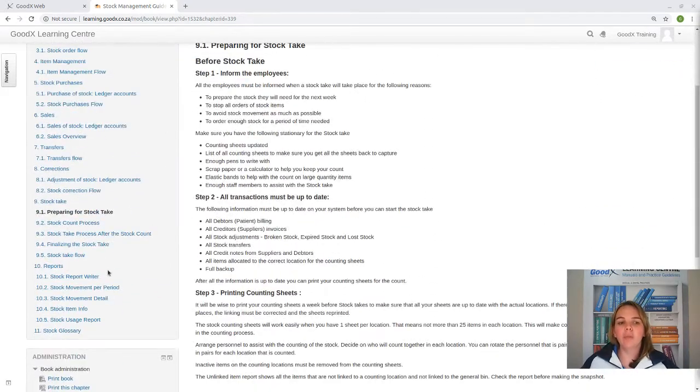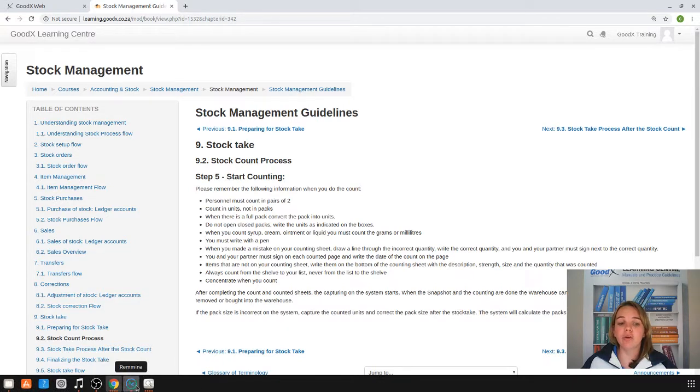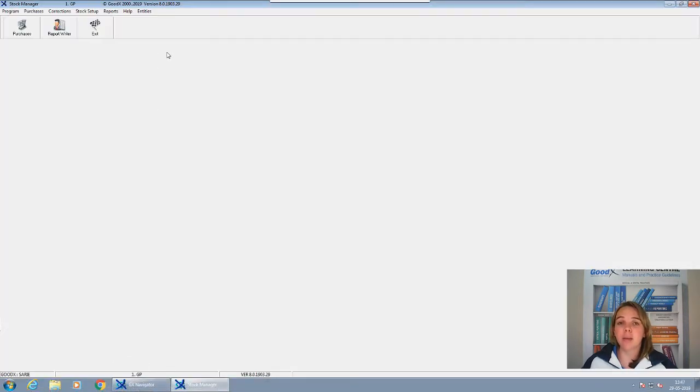Now, from here, if we go to the stock count process, and that's the day of the stock take, you've made a snapshot per warehouse. I'm just going to show you first in GoodX how to make a snapshot. You go to corrections. You go to stock take.